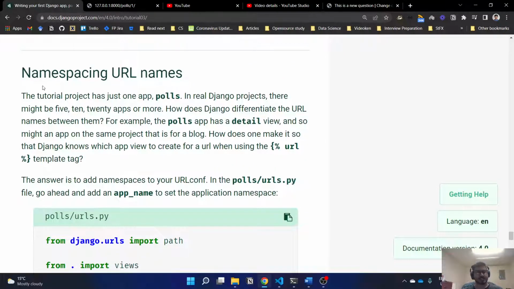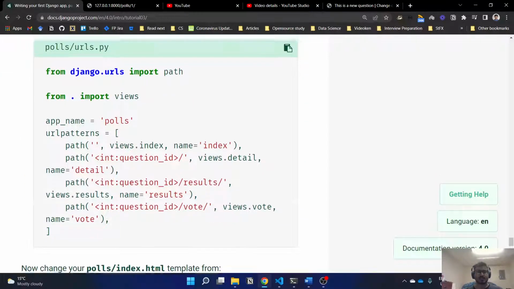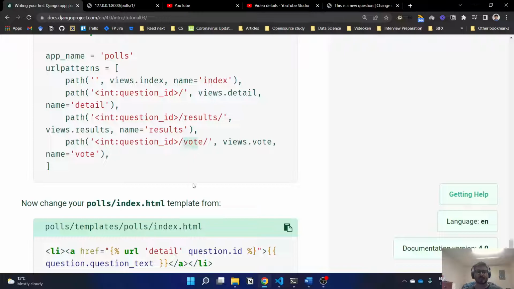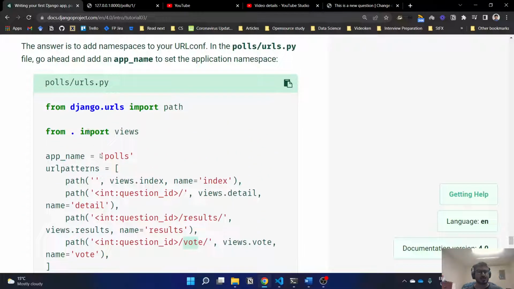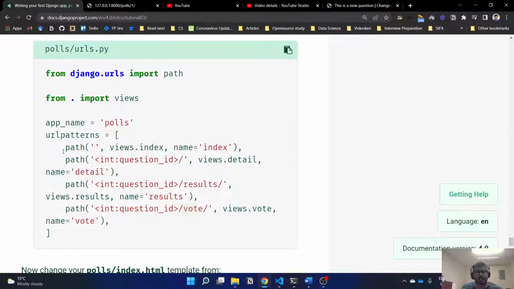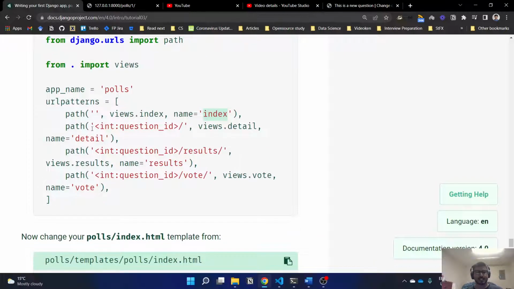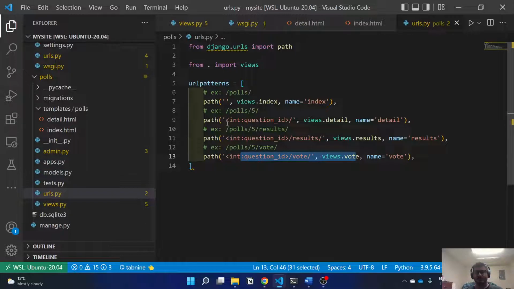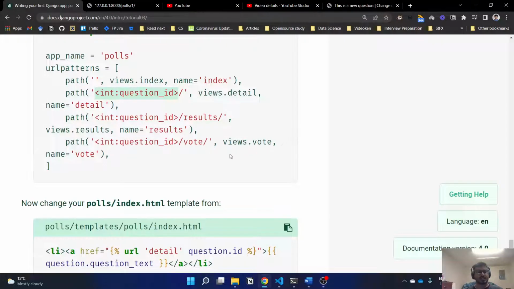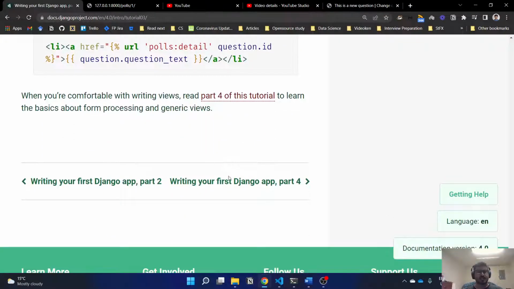There are many other things there, like namespacing the URL names, for example, how to access the URL. Let me see. This is where your URL patterns are. So this is the name, you can use it. And this is the different type of IDs that you can take from your URLs. So if we go back to the URLs, that is what you're using here. And there are many different things.